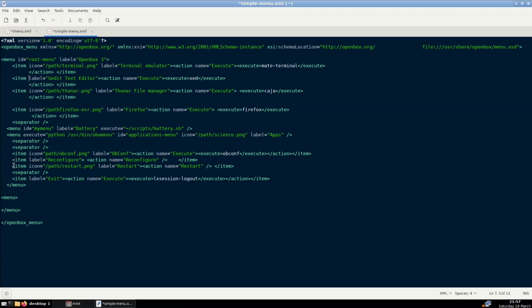These are special ones that you will see them all the time in Openbox. We have a label reconfigure, the one that you see here, reconfigure, and the restart and the exit. The one for the reconfigure is action name is reconfigure. So directly we have an action name, an opening and a closing tag at the same time. The one for execute, it needs both.